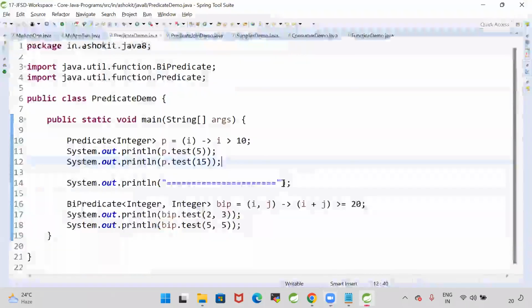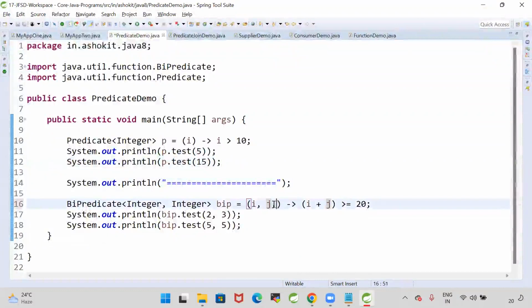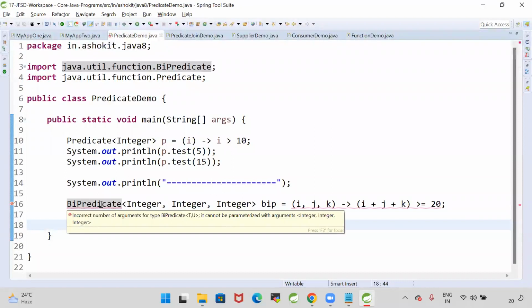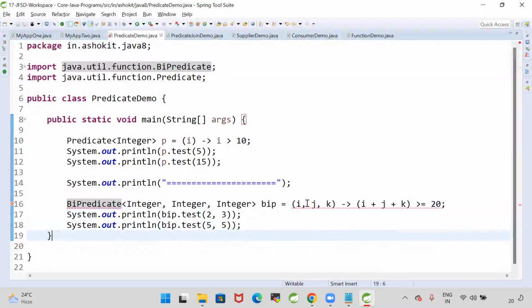Okay, perfect, guys. Suppose I want to pass three inputs, i plus j plus k. Can I take three inputs? BiPredicate, is it accepting three inputs? No. It is accepting only two inputs.